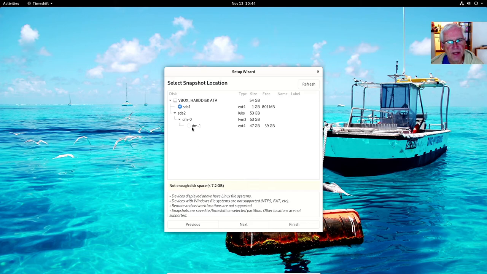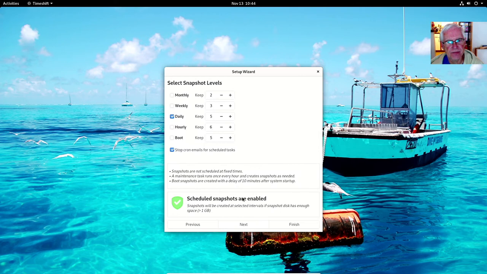It says it's not enough space here, so what I'm going to do is come down to here and click it. That's where I'm going to ask Timeshift to put the snapshots that it takes, DM1, all right? And so I'm going to go ahead and click Next. And here's where you can select your snapshot levels.